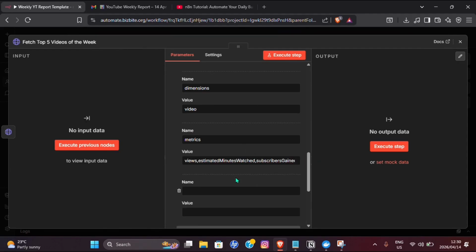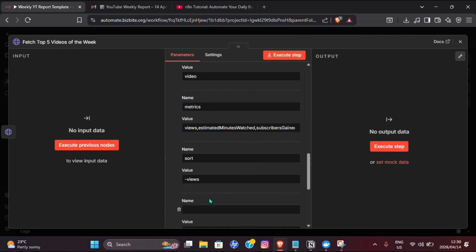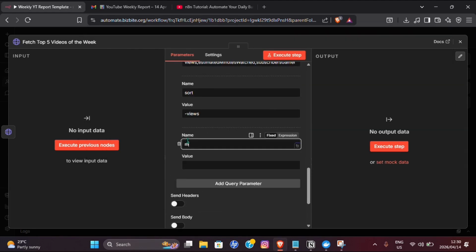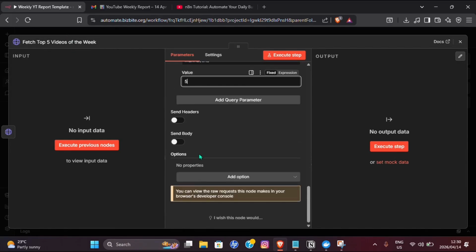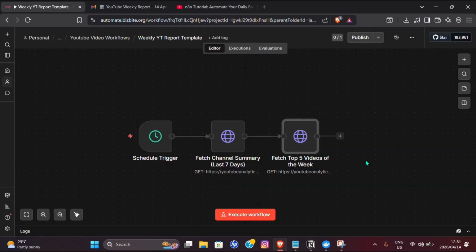And then you want to add another query, and this time you want to add it to sort. So it sorts it according to the views, and you want to specifically add that minus right there, and then type out views. And then the max results. Now these are how many you want to get. So the max results I want to get are 5. So the 5 top performing videos. But if you want to get more, you can go ahead and just increase that number. That's basically all we have to do there.